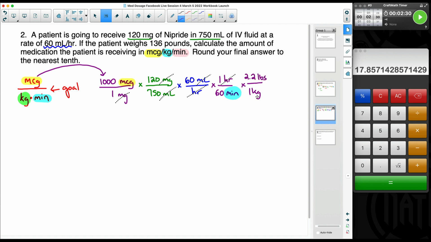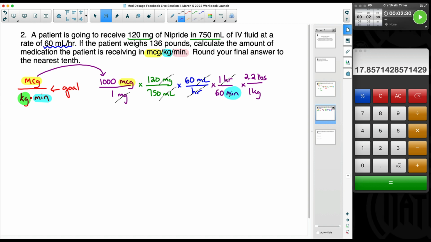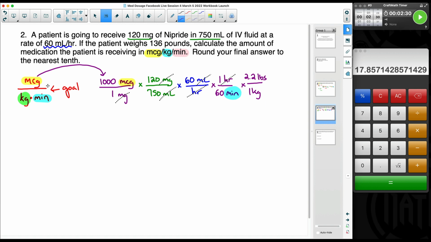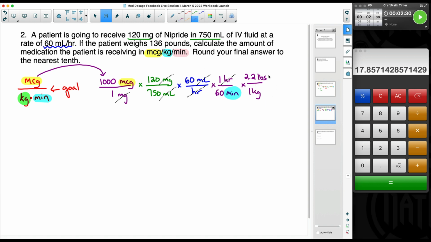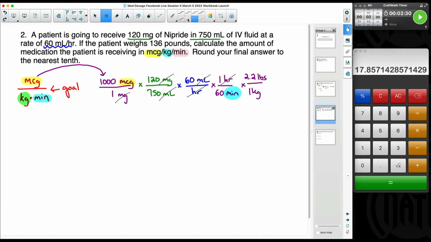Now, I'm not getting rid of a word right now, y'all. I'm not getting rid of a word because I don't want to get rid of minutes. I want to leave that there. What I'm doing is putting that word kilogram at the bottom where it needs to go. We don't want to put kilogram at the top. We would be building it incorrectly. So why did I use this conversion? We can tie in the patient's weight, 136 pounds.